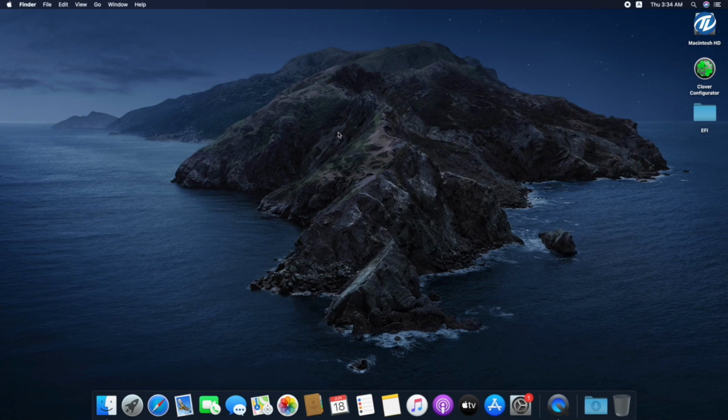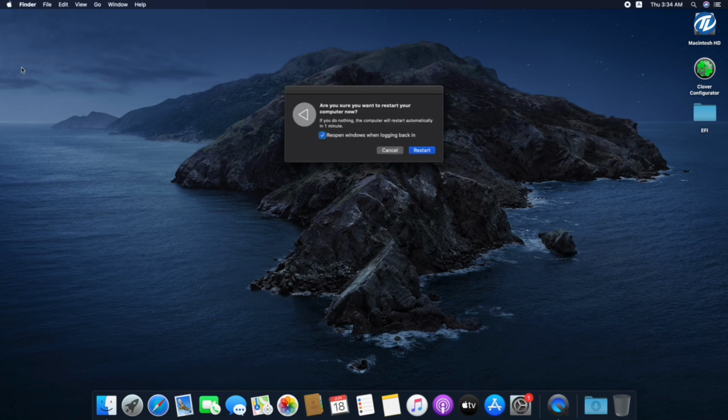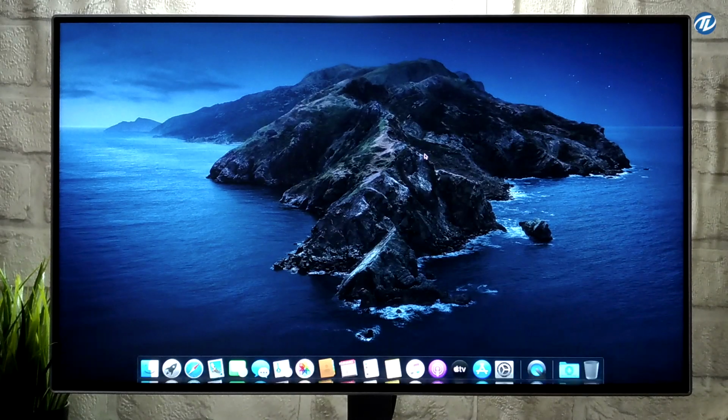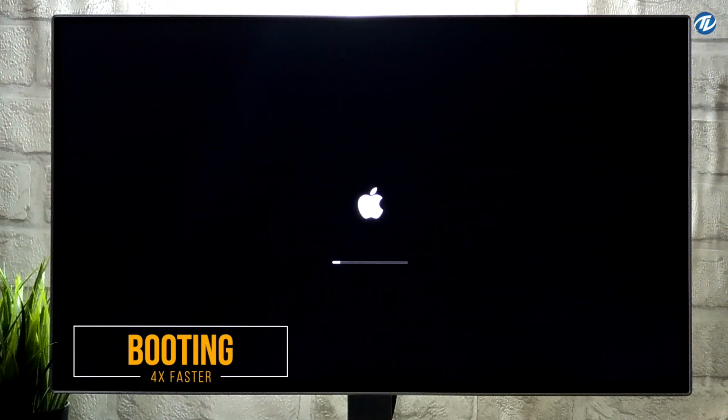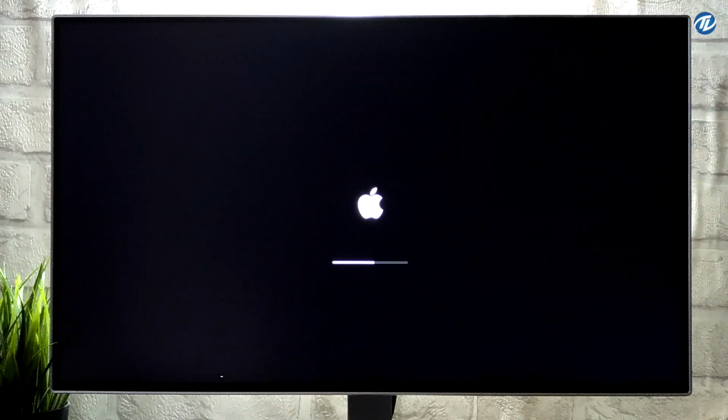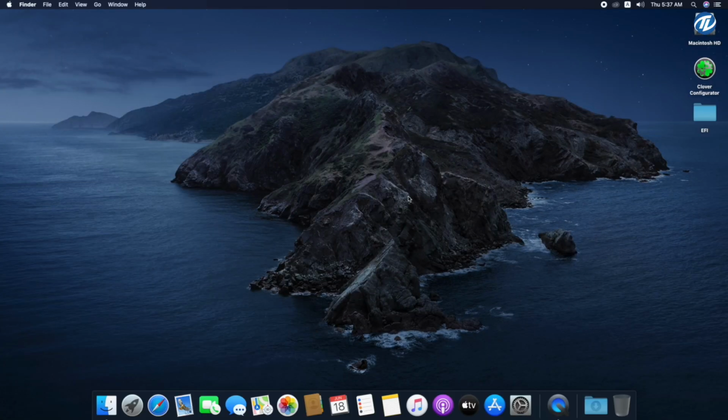And now, you need to restart your PC. Click on Apple logo. Click on Restart and uncheck this box. Reopen Windows when logging back in. Click on Restart. Now, the system will boot automatically from OpenCore Bootloader. Enter your password. Now, the Ryzentosh has been restarted, and I've installed few applications to check if they're working properly or not, so let's check it.